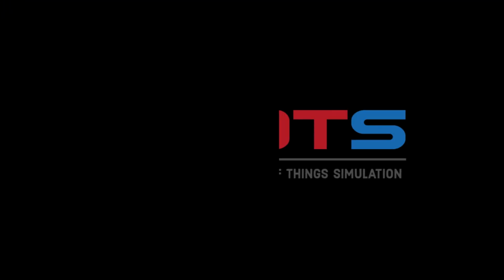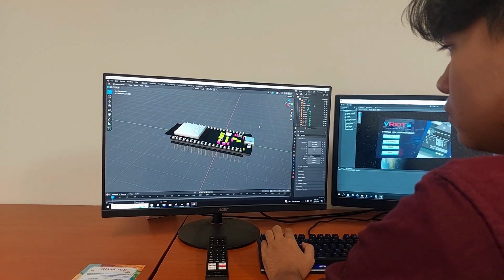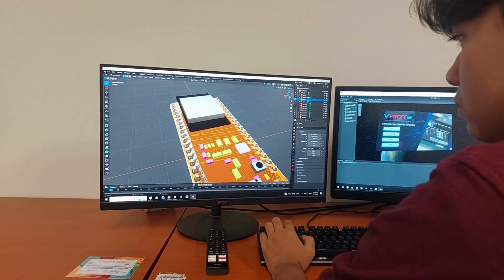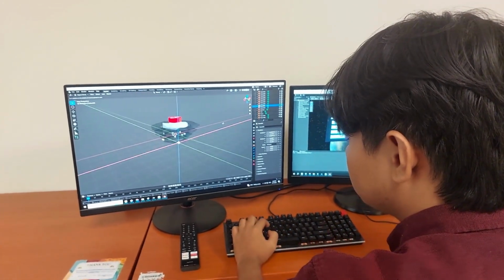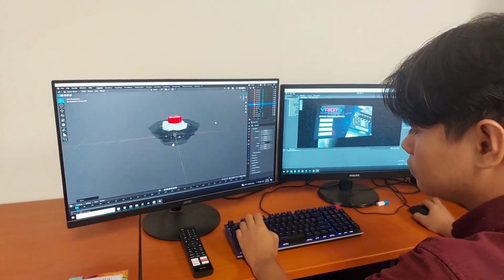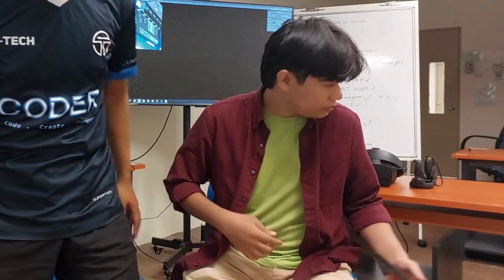The development of V-Riots was a team effort. Afif, one of our team members, used Blender to craft the 3D interactable assets, creating a realistic virtual environment. Using Adobe Illustrator, Afif also handled the graphics design, including the creation of logos and other visual elements.